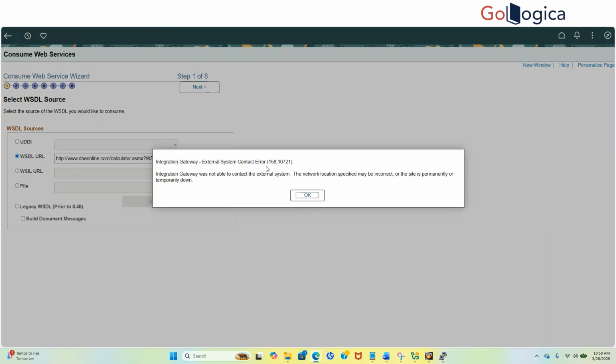Integration gateway error. Sorry, your VM does not have connectivity to the internet, right? That's the problem. This URL is accessible on your browser, but not from the VM.